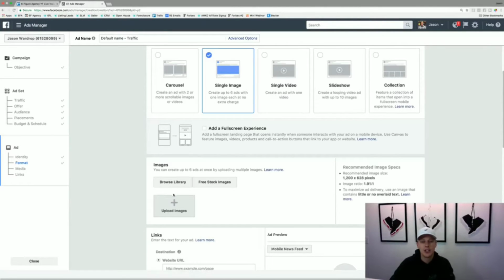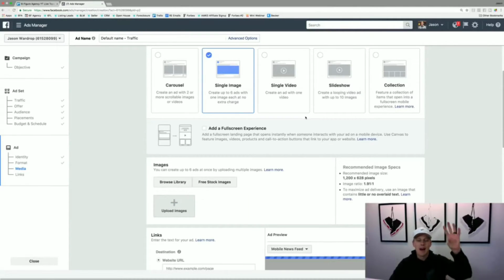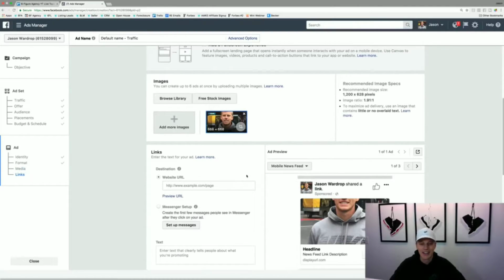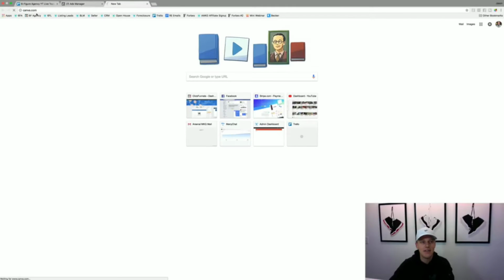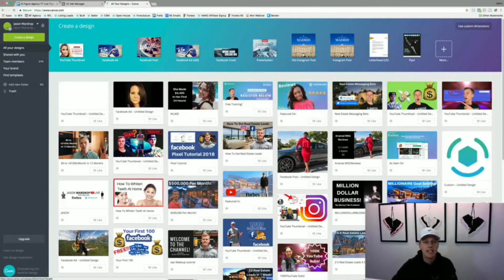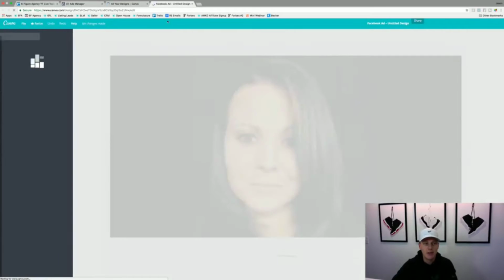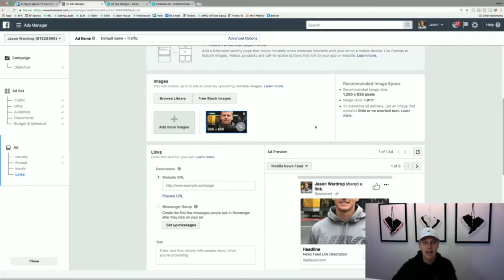So let's say single image. You can go in here, upload an image. You can see their free stock images or browse the library. I don't even know what images I've got. We'll just use the popular profile picture I always use on everything. Oh, so if it looks like this, guys, there's a tool called Canva, canva.com, and we'll just hit this really quick because this is important. Like this ad right here, this same thing was happening. This lady's head was getting cut off. Just kind of like how my head's getting cut off.